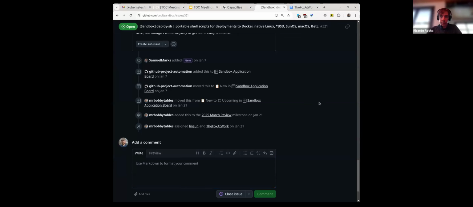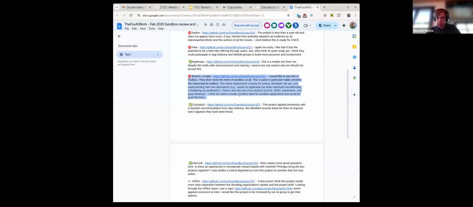I just wanted to add from the comments from Emily. She does say that she would like to see this in Toolbox. And she then mentioned something like, we need to create a Toolbox label for the existing Sandbox applications. That would be a good fit. I think this is also a good point, that in some cases we are closing the applications, but the ones that fit the Toolbox, we might want to keep track of for the future.